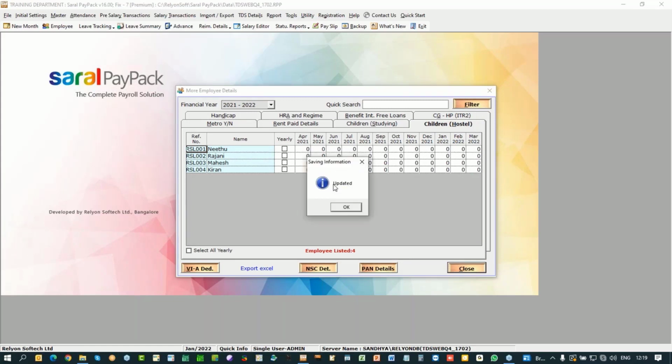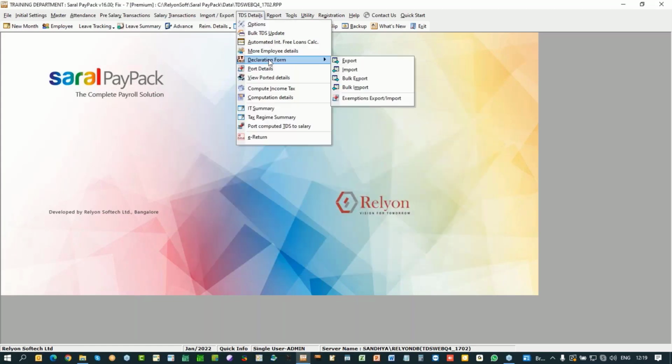So this is about more employee details and declaration importing, and how the declaration can be imported. Now after that, again the same process will run.